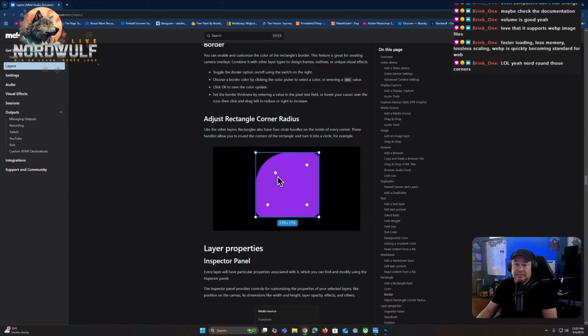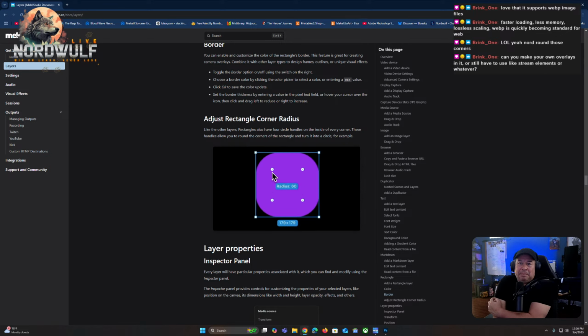Okay, sorry. Let me see. Round those corners. I rounded them a little bit. Faster loading, less memory, lossless scaling. WebP is quickly becoming standard for web.